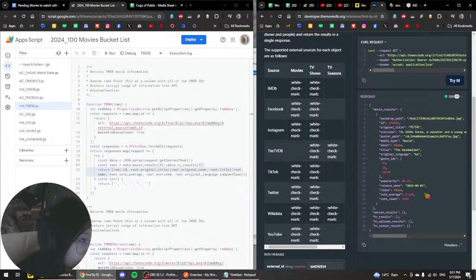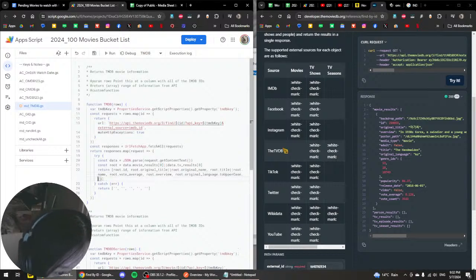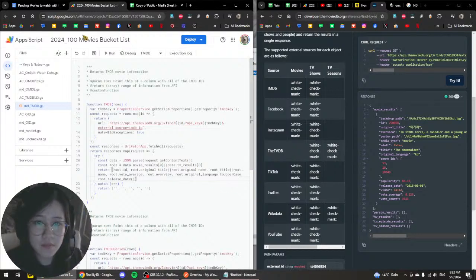I think the data point I want is not here though. Which is pointless, because it's for putting in movies that haven't been released yet. Let's see if it pops up. Okay, let's do release, root dot release date. Save it.